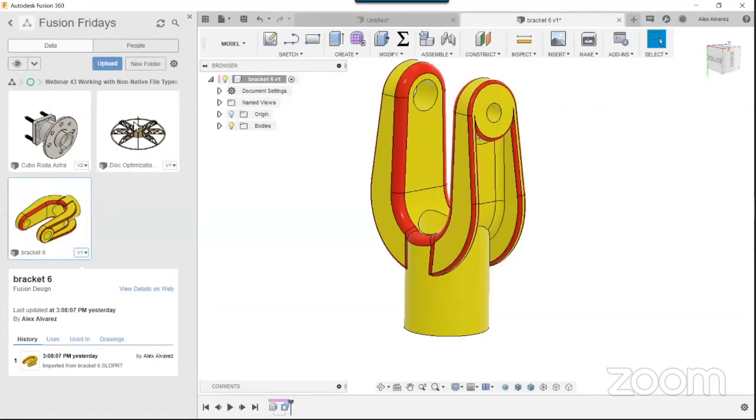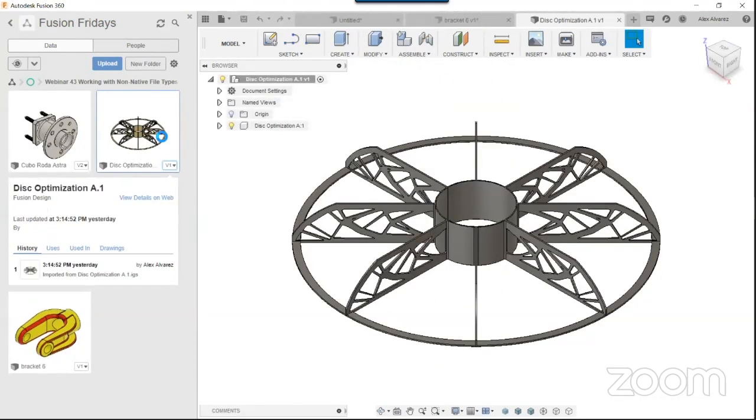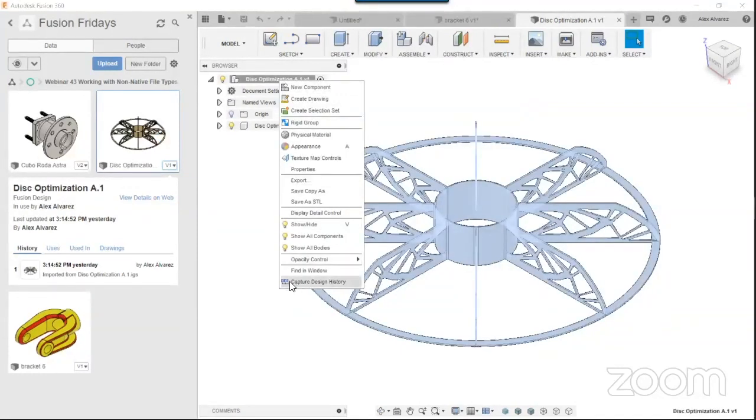Next one that I want to talk about is going to be IGES files. So click on the drop down here. We have an IGES file. Let's go ahead and open that. Another super common file type here. Now, again, we want to go ahead and make an edit. Let's go ahead and right click first, capture design history.